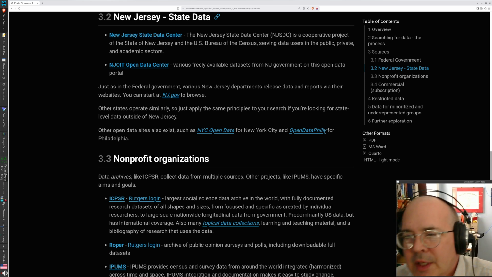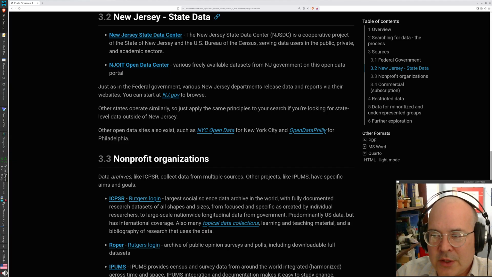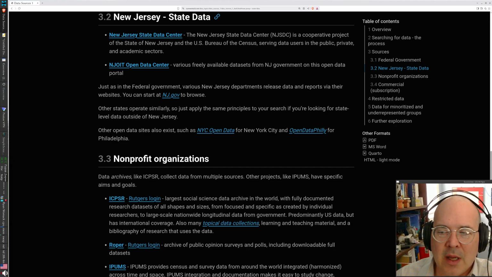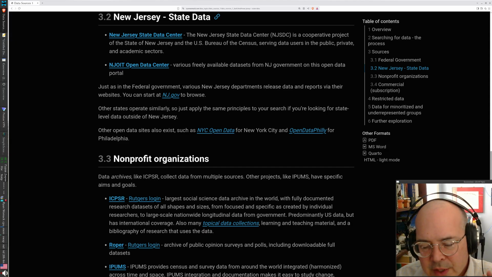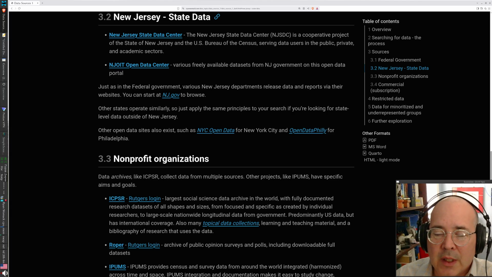All right, we're continuing Data Sources 1, Section 3, Sources, and this section is on 3.2, New Jersey as an example of state data. This will be a little bit briefer than the federal government section. Just like nationwide sources, states have their own agencies, departments, bureaus dealing with governmental functions, and those can be very rich sources of data.